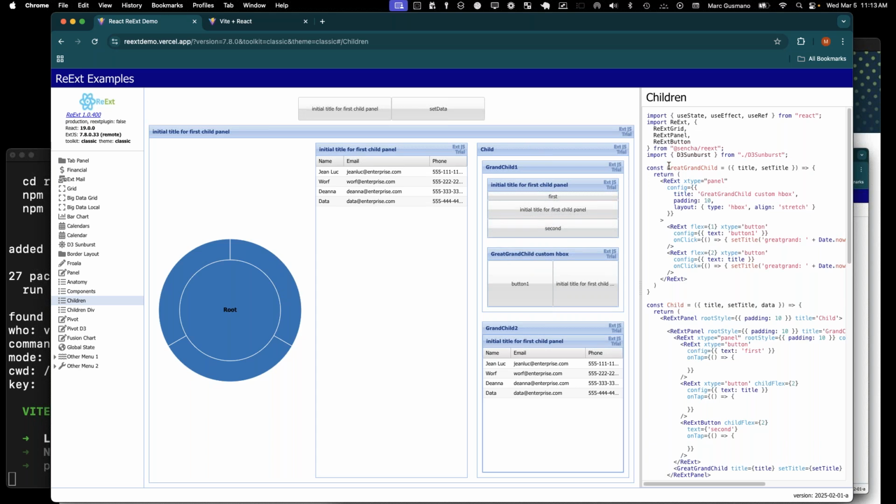But let's focus on what elements are in here. You'll notice that when I want to use the ReExt component, I import ReExt. That is the main component. But you'll also notice here that I have some other imports, and these are the experimental imports that kind of make things a little bit more specific to each component.